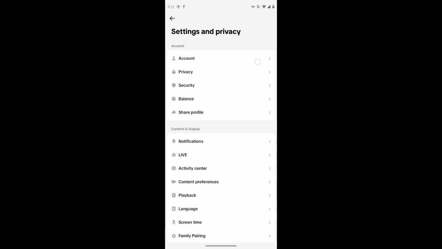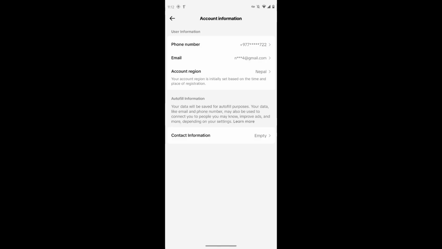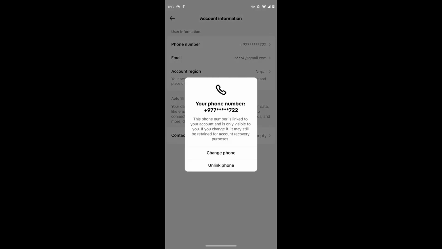Now tap on account and then account info, and then tap on account information. And now you can find phone number option over the top. Just tap on that, and now you have to tap on unlink.